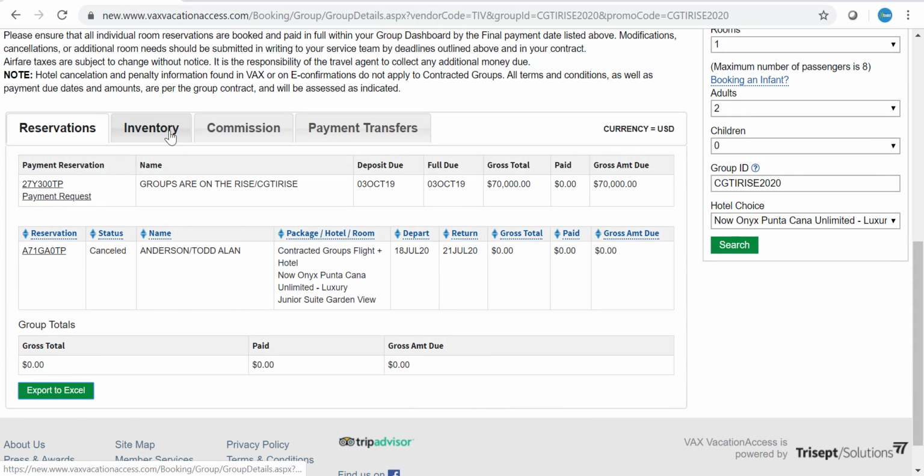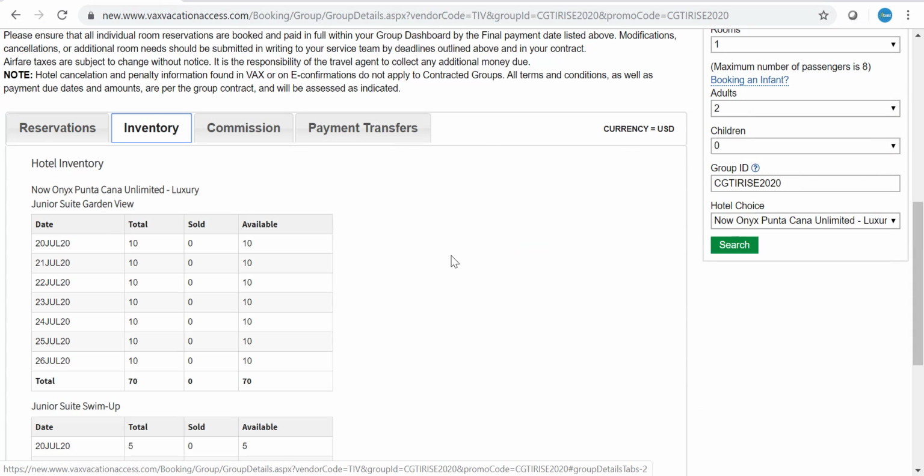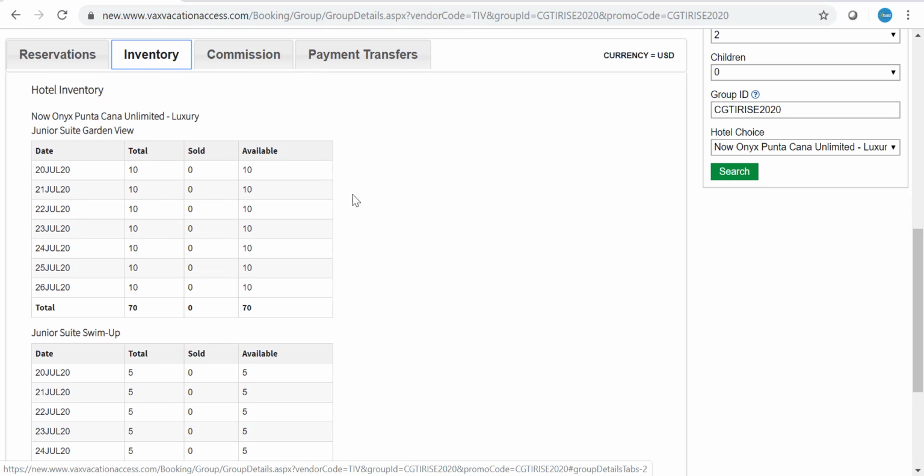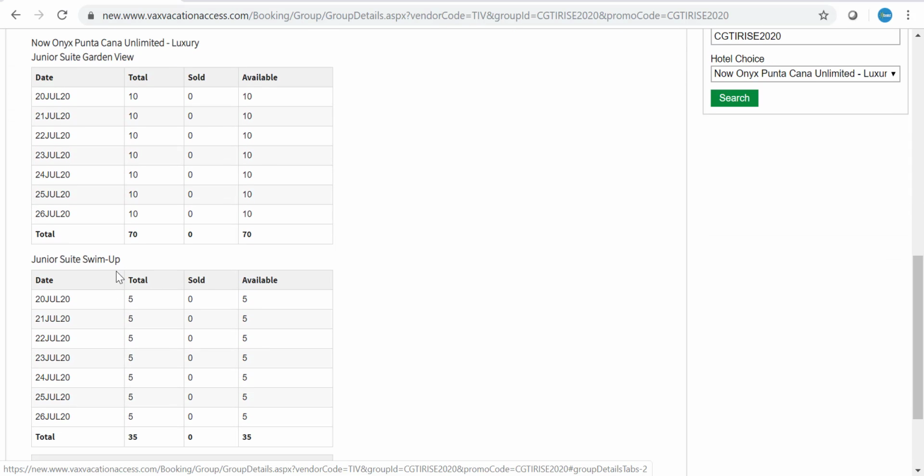So if you take a look here, you have your inventory. This is based off of the number of room nights that are available in specific room categories. So we have the Onyx and Junior Suite Garden View and the Junior Suite Swim Up. And it looks like we have full availability. So we have 10 total room nights, the 20th through the 26th in the Junior Suite Garden View. Junior Suite Swim Up, we have 5 room nights available for the 20th through the 26th.